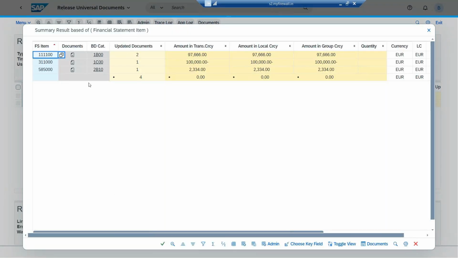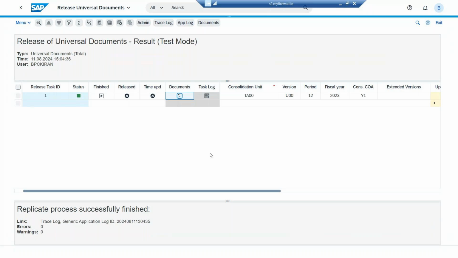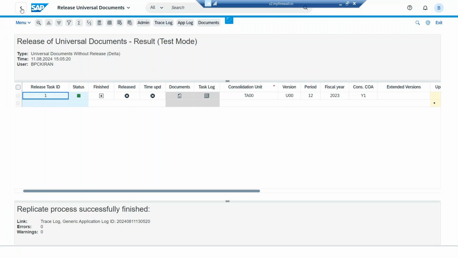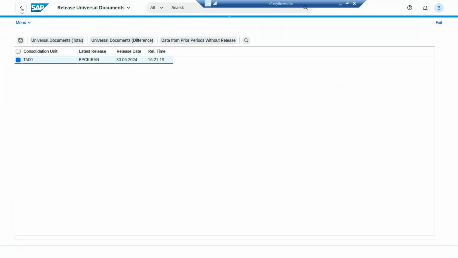So I have some amounts which are picked up from ACDOCA table. So these are the amounts, and these are the amounts when I release the data. These are the amounts going to transfer to ACDOCU table based on the mapping. So once you release, you have to click on save here. Then it is going to release this data. I'm in the test mode. Yeah. So once you save, it is going to release the data.